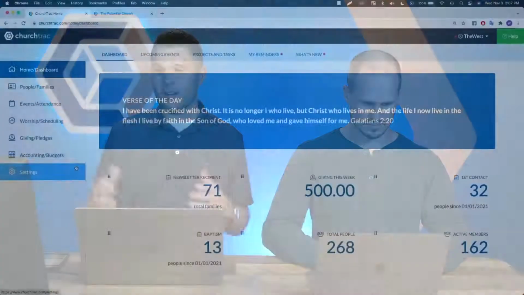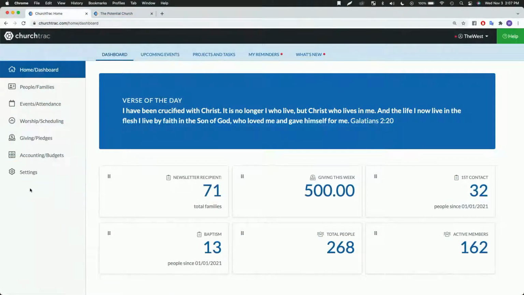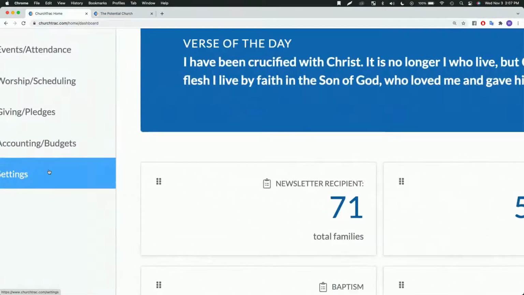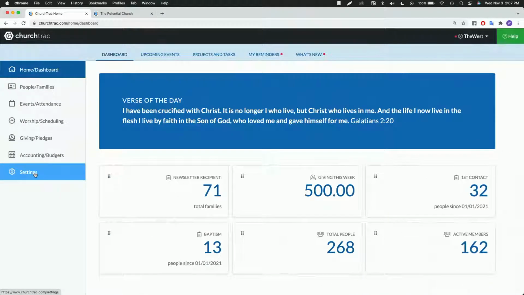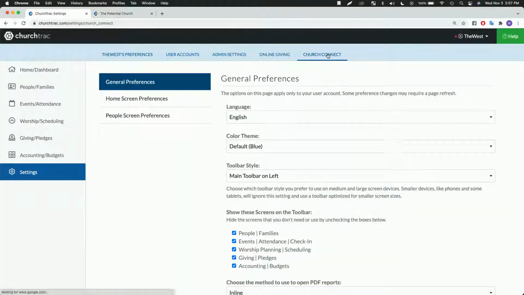So to navigate into our Church Connect settings, we go to our settings on ChurchTrac. So you log into ChurchTrac. Right now I'm on the home screen. I go to the settings here, and I'll zoom in on that just in case you're on a smaller device and can't see me going there. And then from the settings, I go to Church Connect.